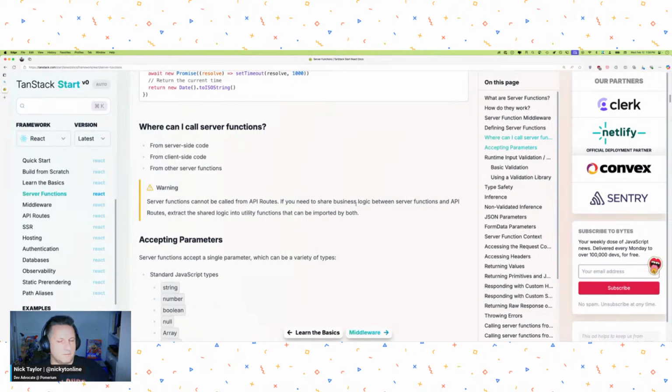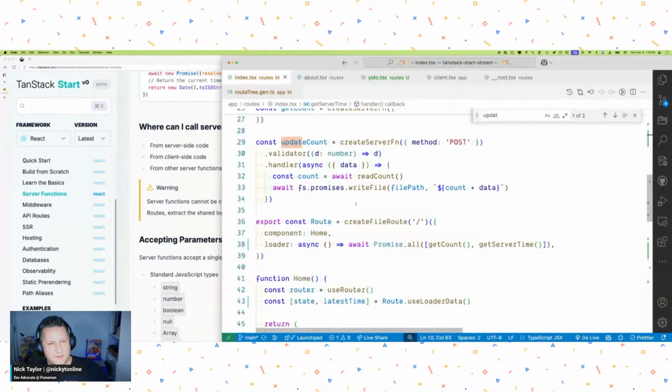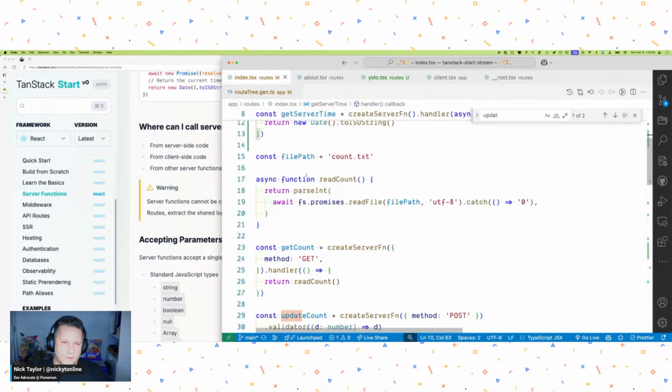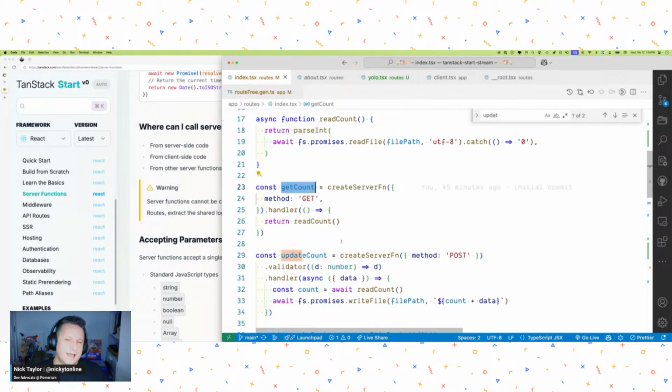For example, it's very simplified, but the get count that we have here in the loader, that's pulling out our air quotes business logic.